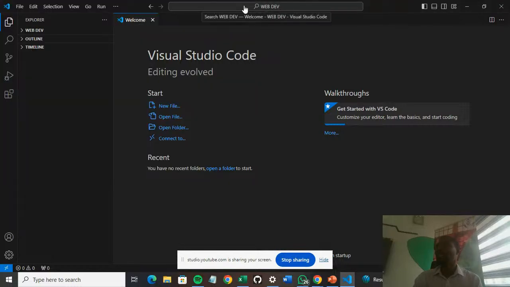Have you created the folder? Then come to the top here like this. The top here. Are you seeing web dev there? If you are with us, please kindly indicate. Are you seeing web dev? The folder I just created. Is it there? Yes. Is it at the top? Yes, sir. Click on it. Have you done that?